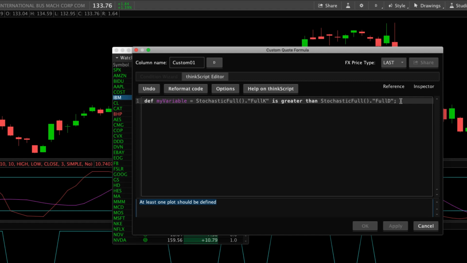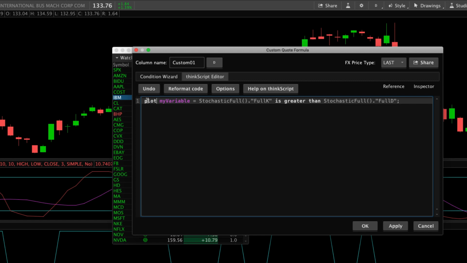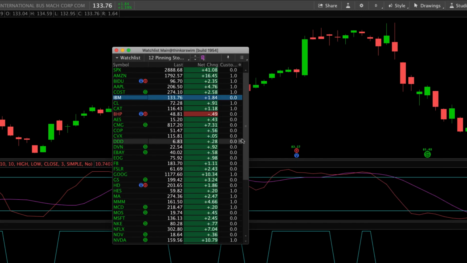Okay, so what we can do then is simply change this DEF to a plot. So we change the DEF to a plot, and now instead of defining a variable name that we would then have to plot and use somewhere else in our code, we can simply do it all in one step, all in one line. Let's go ahead and see what that looks like in the watch list. We'll hit apply and OK, and it looks the same, doesn't it?